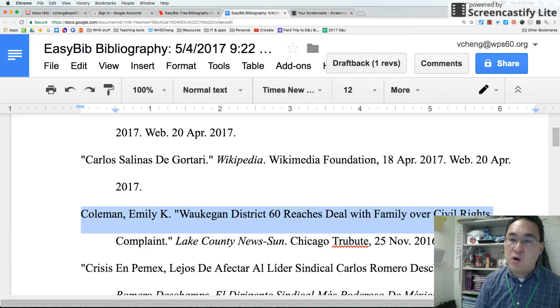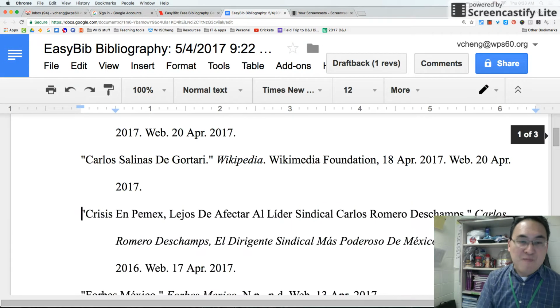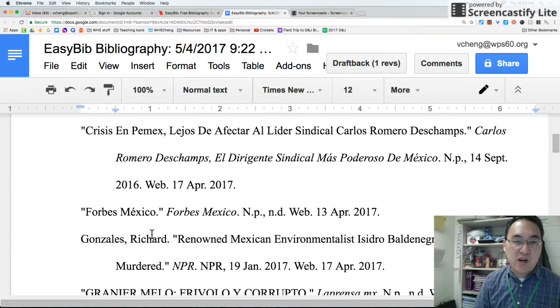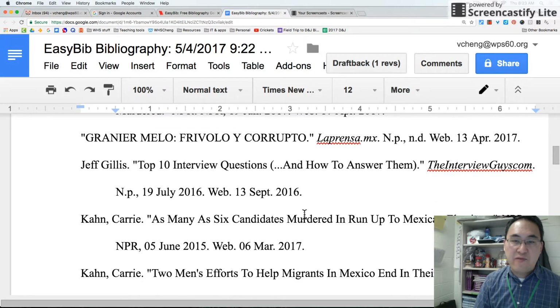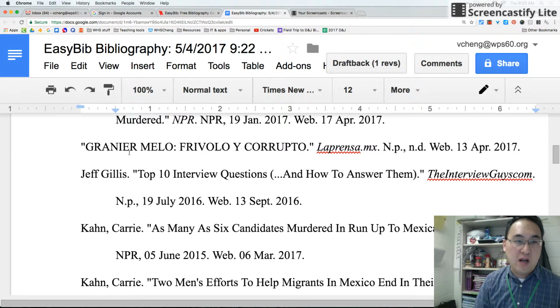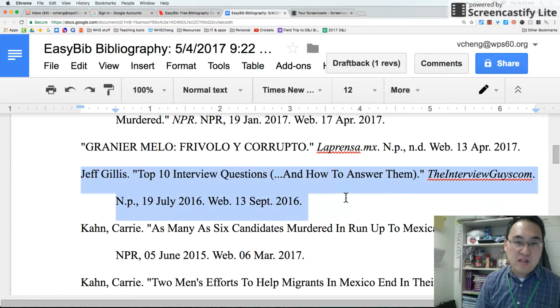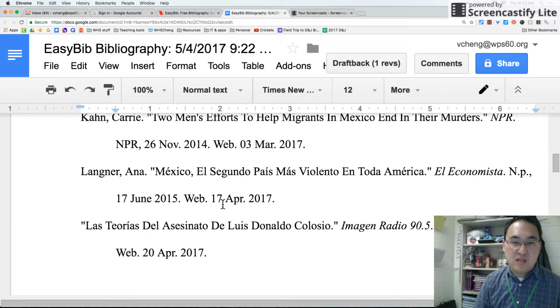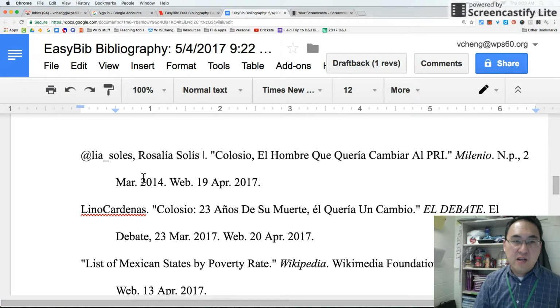There's the Emily Coleman article that we looked at. And then these other ones, Forbes Mexico, Richard Gonzalez about environmentalists. We have Grenier Mello. And then top interview questions. We don't need that one. Migrants and murders. Those are all needed.